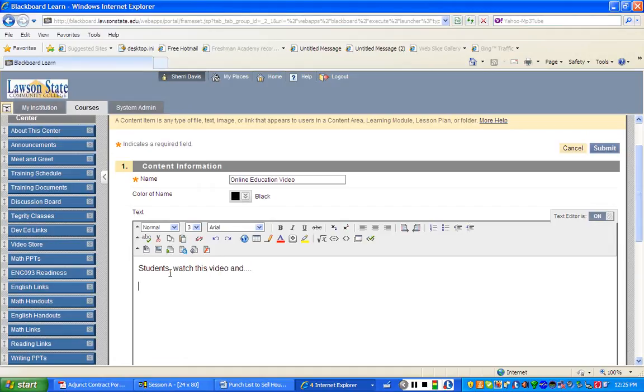It's always good to give some kind of directions. Now it's time for you to actually plug in the video. One of the reasons why I wanted you to use QuickTime Player is because, if you notice right here, see the little blue Q? Add QuickTime Content, and it's just a great interface with Blackboard. Blackboard is not going to have difficulty recognizing it. It will identify it immediately.